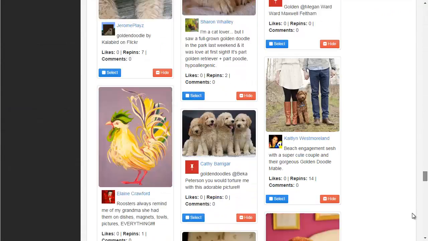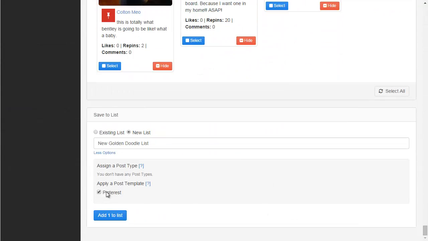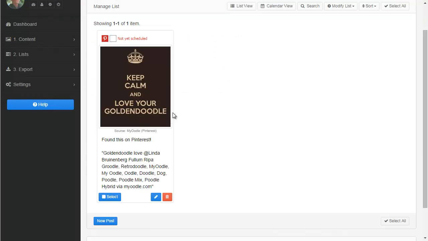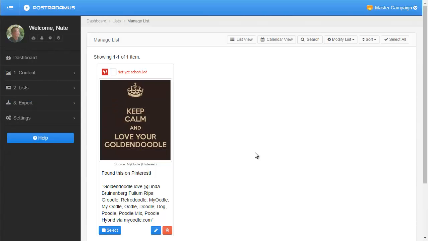So I've selected it. I've chosen my Pinterest post template, and I'm going to click Add to List. I'll click Your List, and there it is. So it added this, found this on Pinterest, and then it added the Pinterest text to it. So that is the most basic way to use the post template feature.